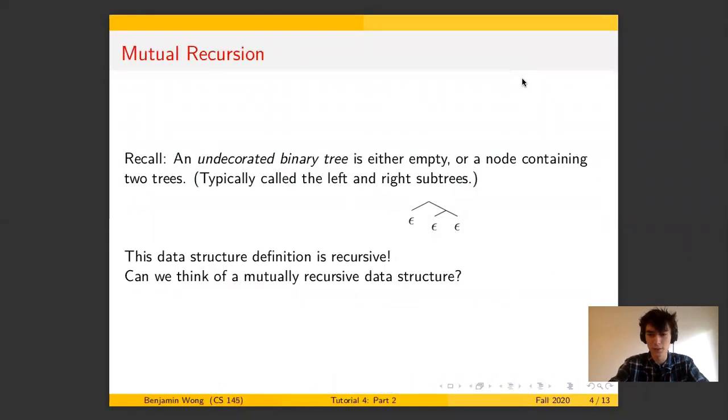So if you recall the definition of an undecorated binary tree, you'll remember that an undecorated binary tree is either empty or a node containing two trees, the left and right subtrees. What's interesting about this definition is that it's recursive. A tree is just defined in terms of trees. What about a mutually recursive data structure?